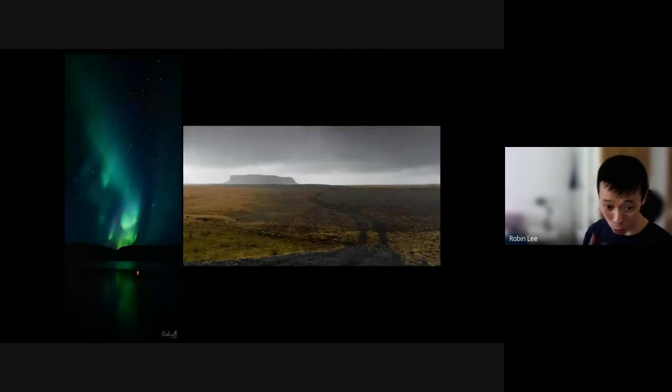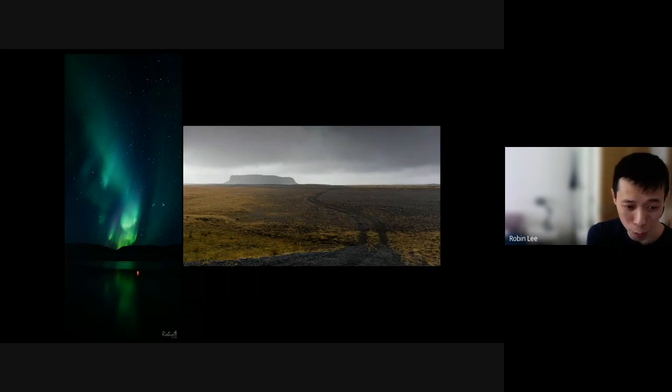So there are two pictures in one slide. On the left here is the northern lights I photographed in Iceland. This is quite simple because it's just a dark sky with the natural appearance of the northern lights, which is a green color and reflective, coming in from the sea. And also, there's a little red buoy in the foreground as well. I think that also complements it, or tells the viewers that this is like a port.